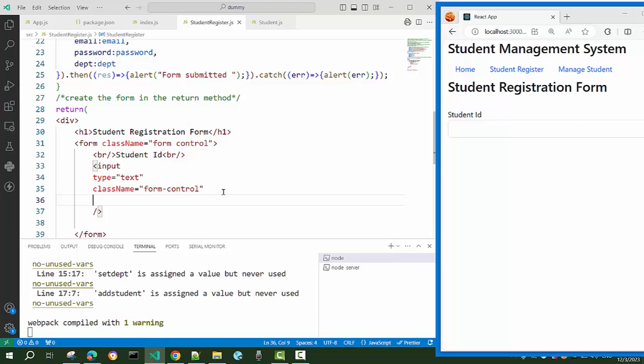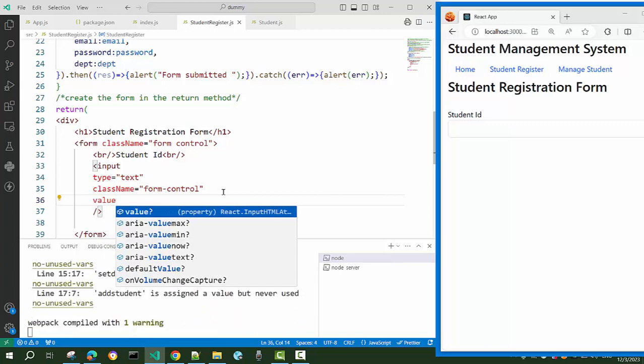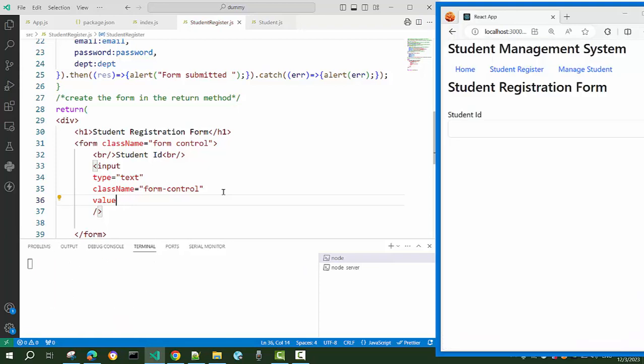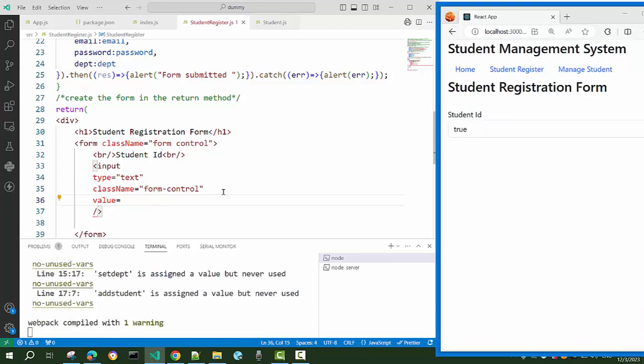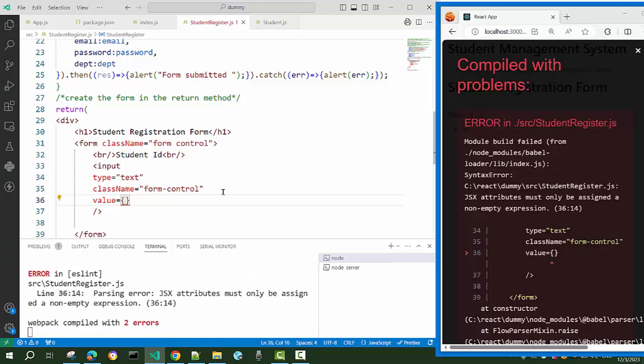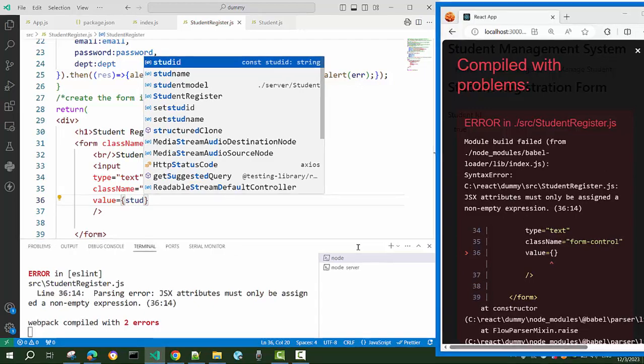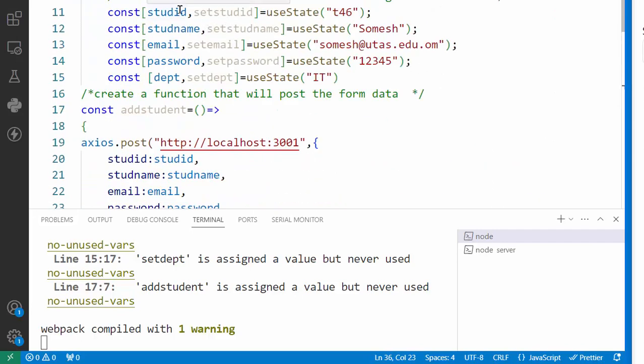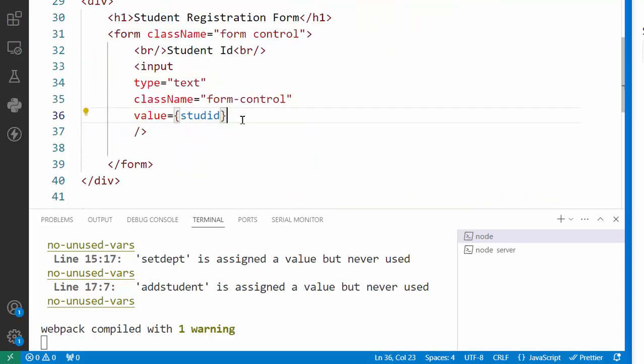Now what value do we want to display here? We want to display the value of the use state variable for the student ID. So value equal to, since the value is a JavaScript value, we will put it in curly braces, and I will write the name of the use state variable which is storing the student ID. You can see here the initial value of student ID we defined, T46, right? And you can see the value here.